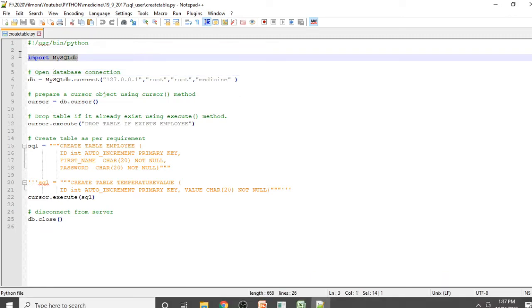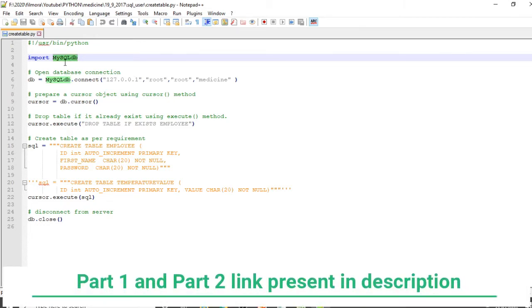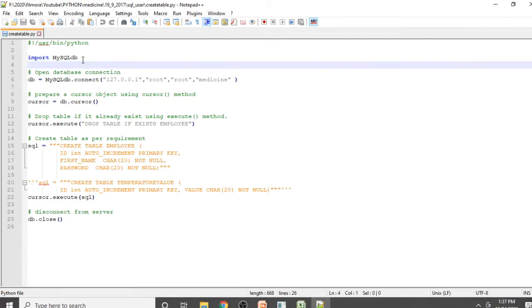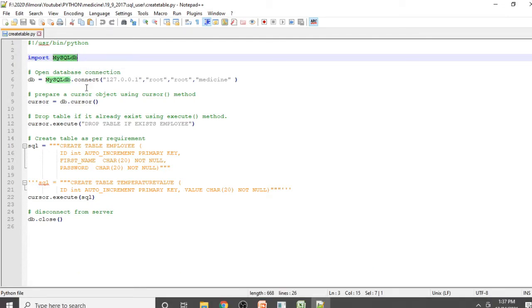So the first line of Python code is import MySQLdb. I have already explained how to install MySQLdb in the first part. I request you to please watch my first part so that you will not get any error from MySQLdb. So we have first imported the MySQLdb package in Python.